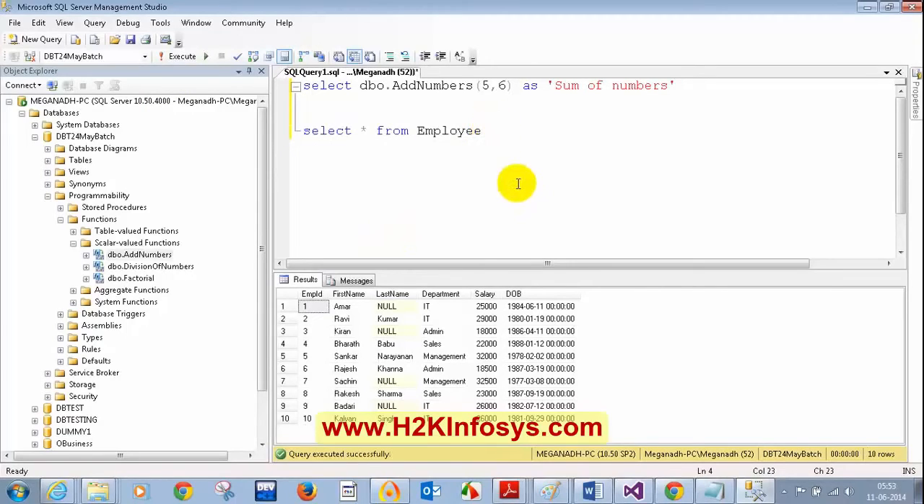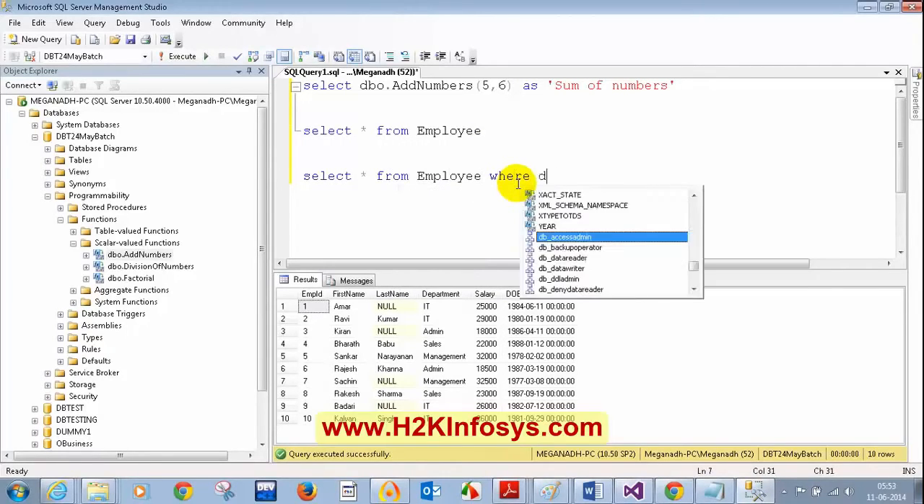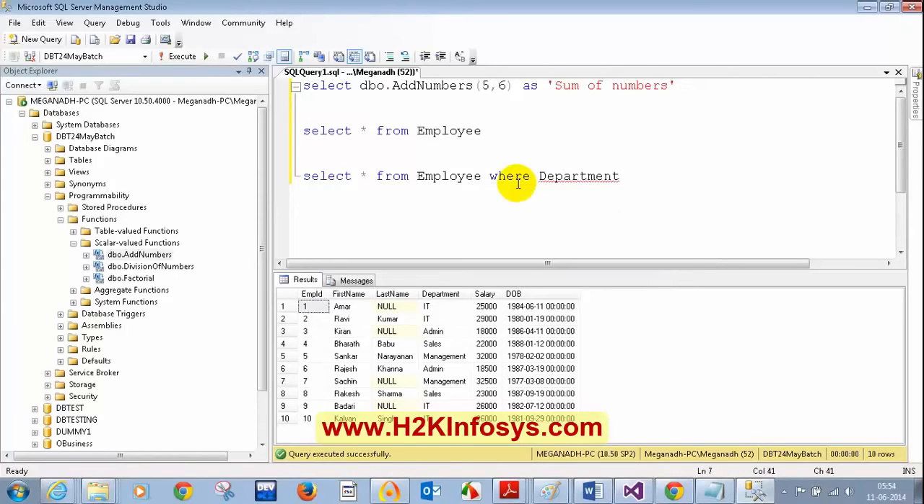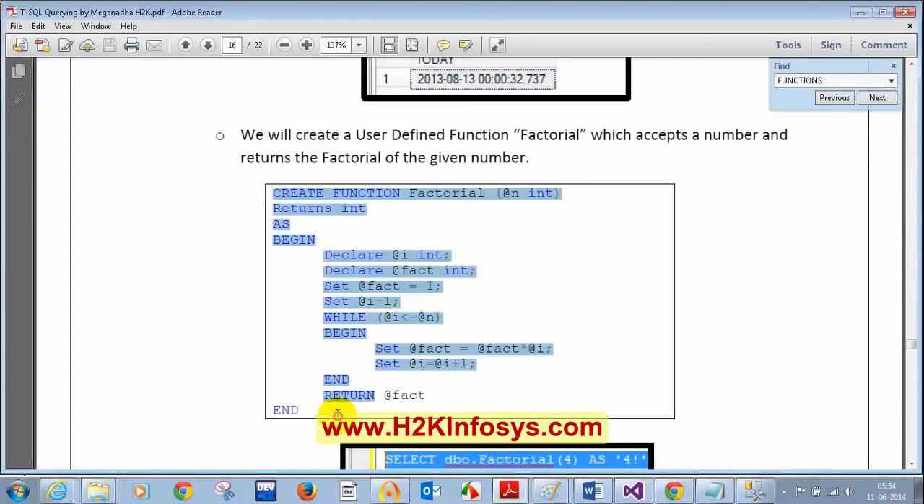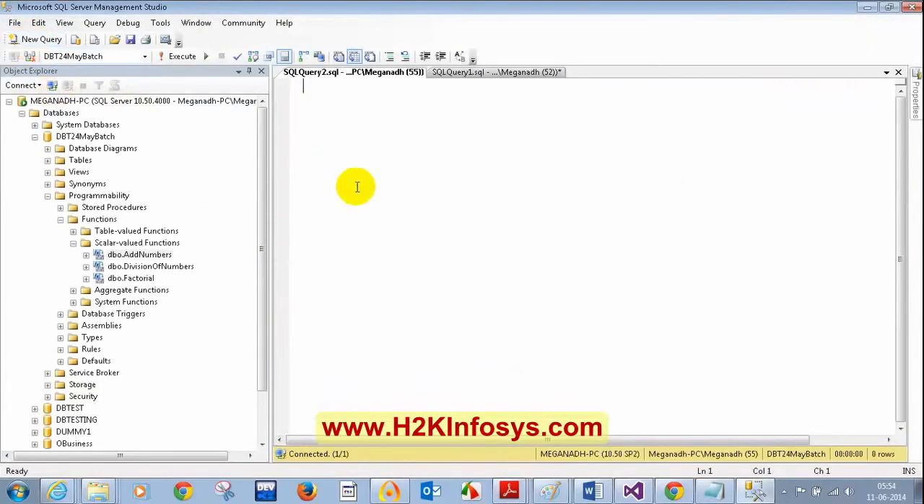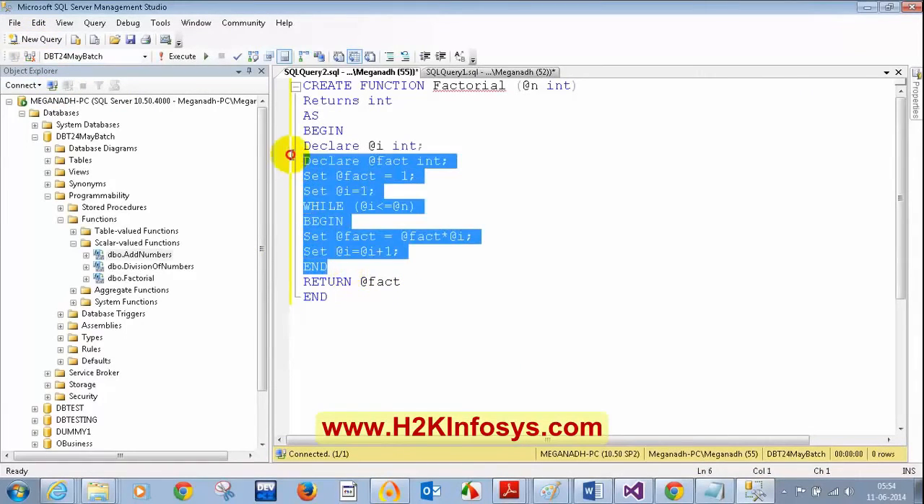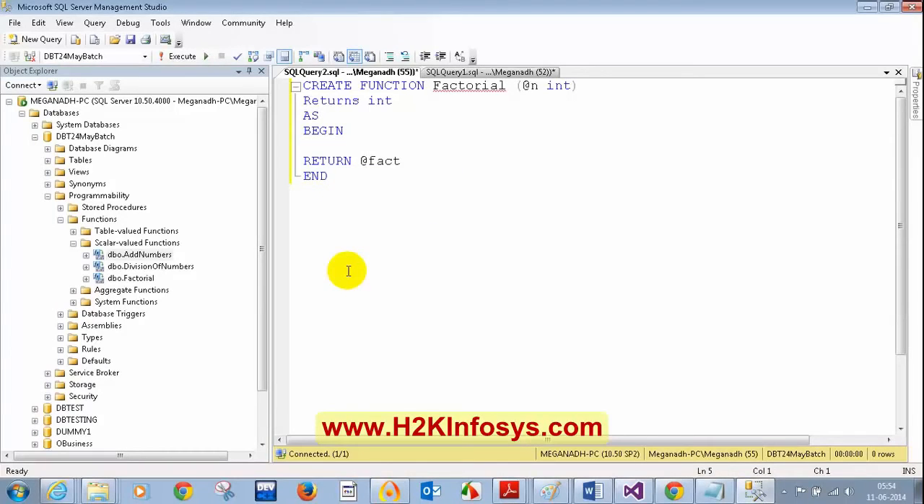I'm going to write a query inside a function, so select star from employee where department is equal to IT. So I'm going to write a query inside a function which returns results based on the department which I'm passing here. Let me copy the same syntax which I have. If you want to create a function, just copy the syntax. You don't need to remember the syntax anyway. As long as you know how to write the code, you'll find the syntax over the net. So just write a new query, copy this, and remove all the code from the begin and end.